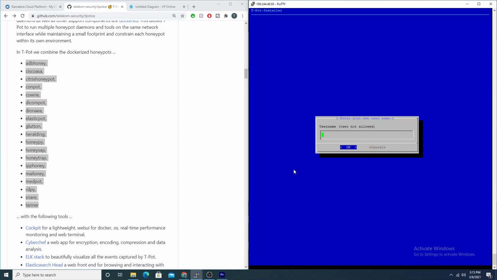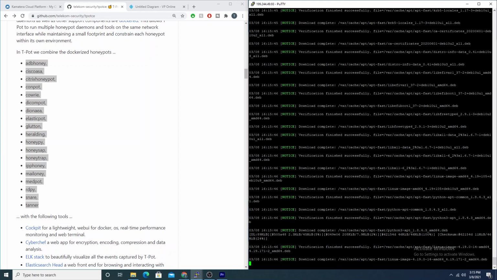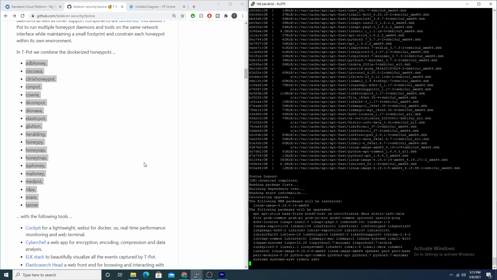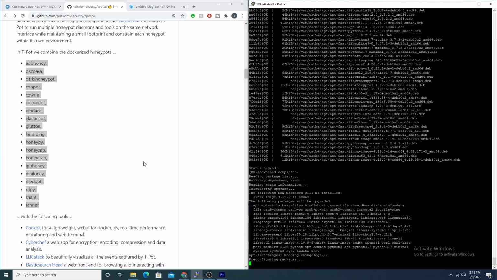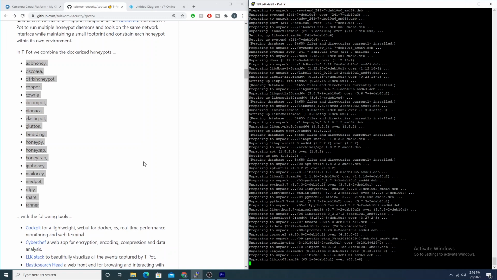It's asking for a username, and I'll just say admin. And it's asking for a password for the web user, and I'll just say, please subscribe. And then it's asking me to repeat that. So what's going on under the hood is T-Pot will actually stand up its own Elastic and Kibana cluster to log that itself, right? So it stands up a Kibana and Elasticsearch cluster to present to us the attacks that are ongoing.